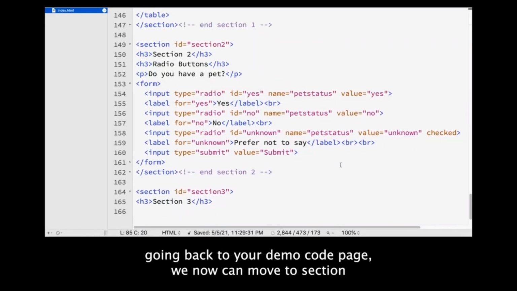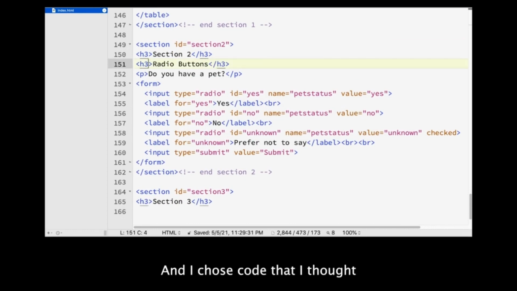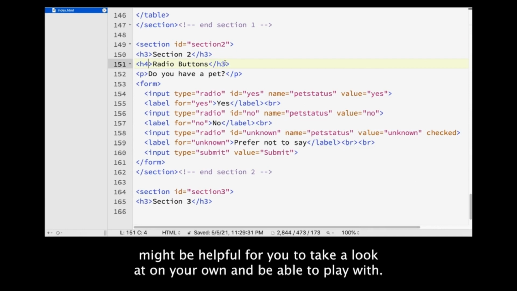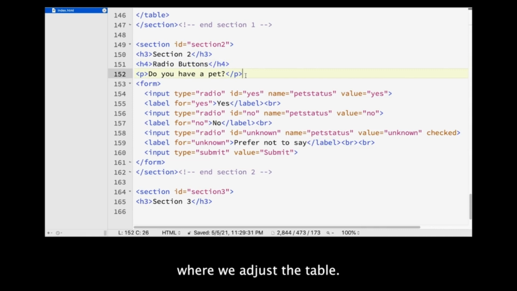Going back to your demo code page, we now can move to section 2 where I've taken information from the forum videos, and I chose code that I thought might be helpful for you to take a look at on your own and be able to play with. So this is the code for a radio button, and we're going to do the same thing where we adjust the table heading to be an H4 level heading.